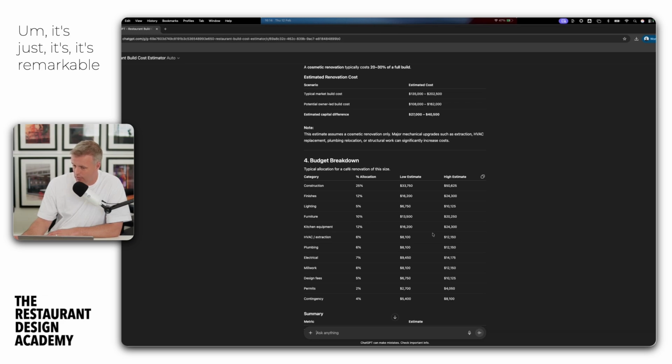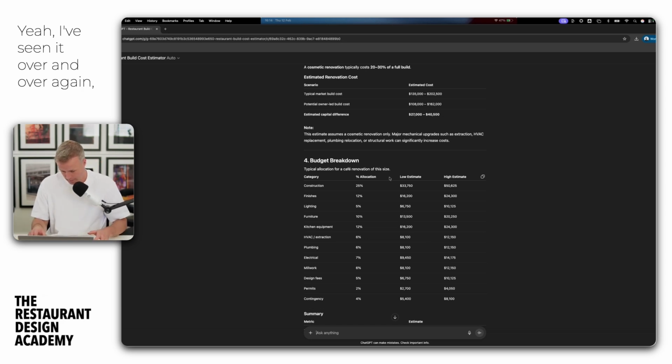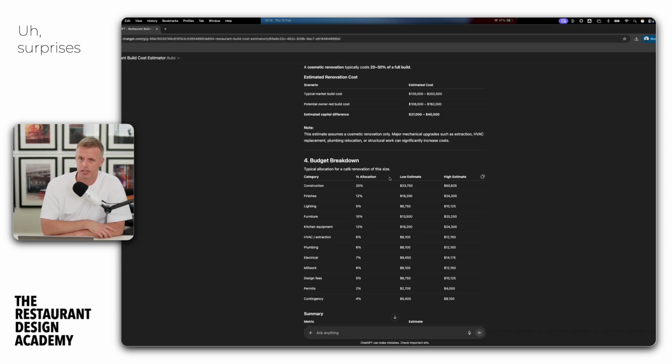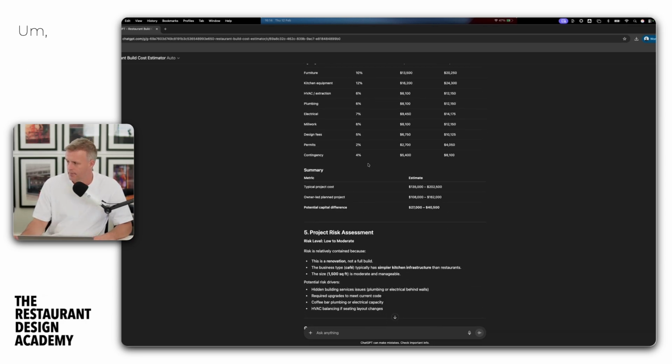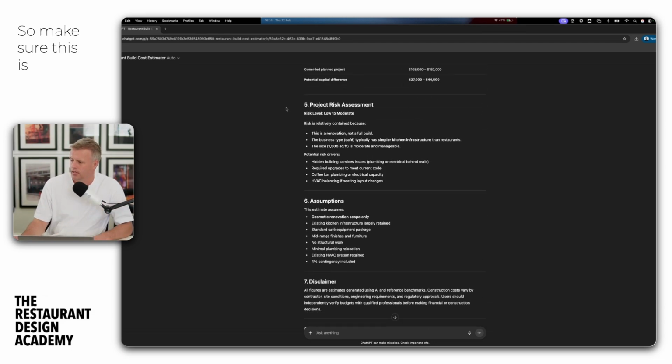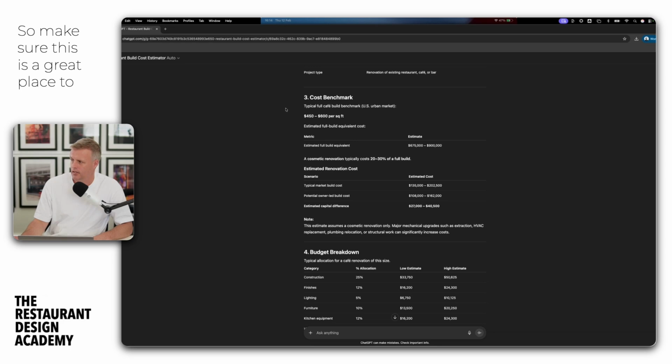It's remarkable how much money can get swallowed up in all those boring services. Yeah, I've seen it over and over again. People jumping in and then just getting hit by surprises left, right, and center, what they call in Australia variations and change orders over in the USA and Canada. Yeah, surprise things that contractors didn't bid or quote for. So make sure this is a great place to start.